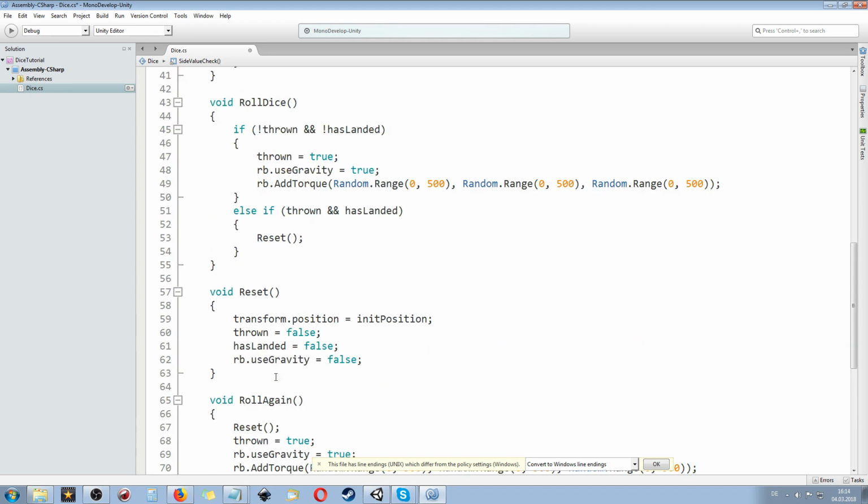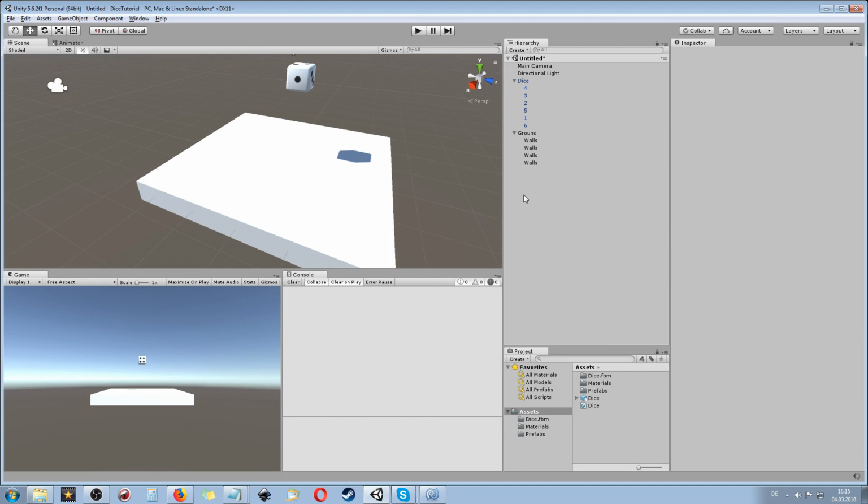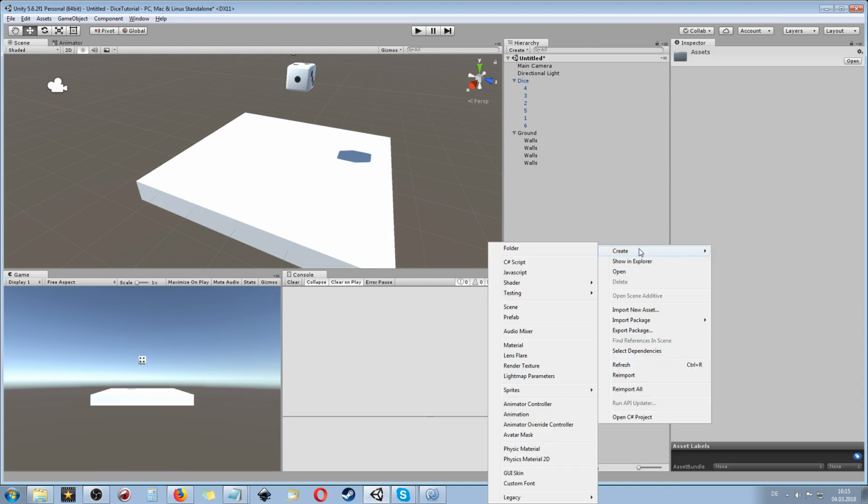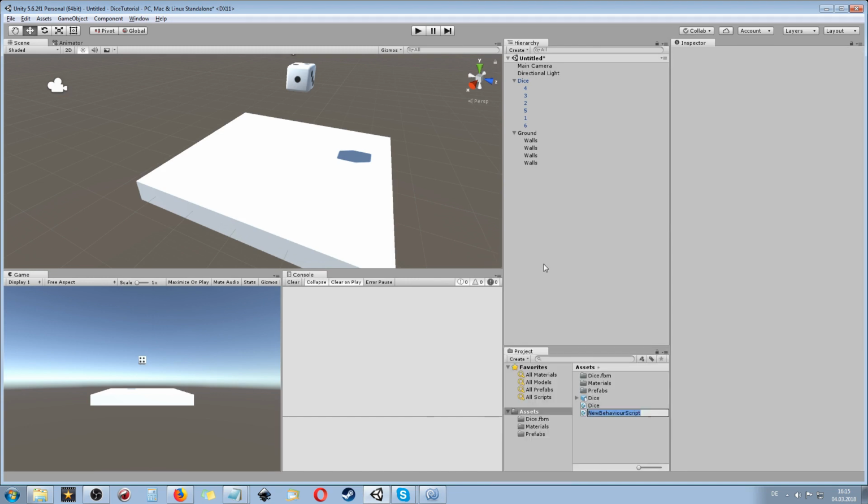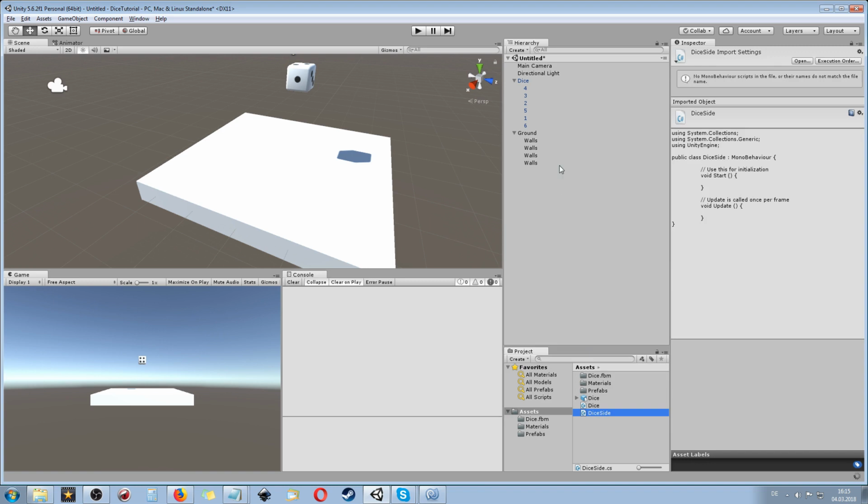But before we can do this, we need to create a dice sides script. So what we do is, at first, don't forget to save. You shouldn't get any problems with the script, and Unity shouldn't get any errors, just some warnings maybe. So what we want to do is create a new C# script, and we call this one just dice side.